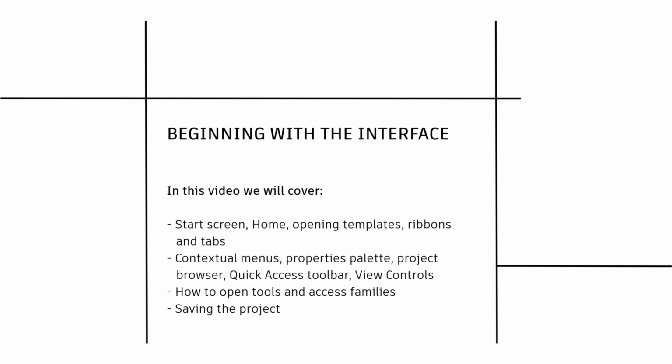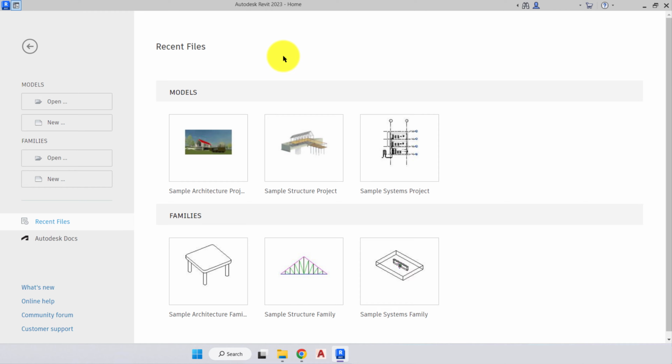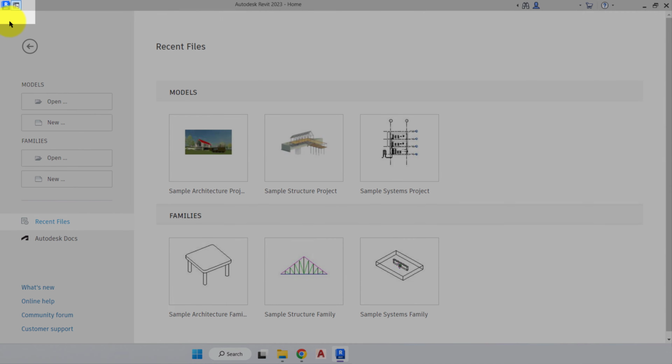In this video, we'll be covering all aspects of the interface. Now that our download and install is complete, the program will open automatically. If it doesn't, just double click on the icon on your home screen to open up the software. Every time we start Revit, we're presented with the start screen. So I'm going to take you through the different sections on the start screen, starting with the top left.